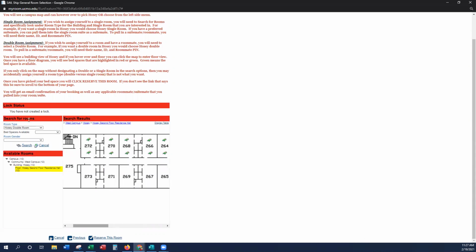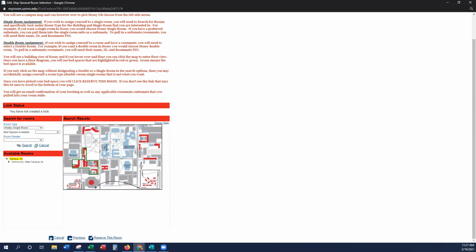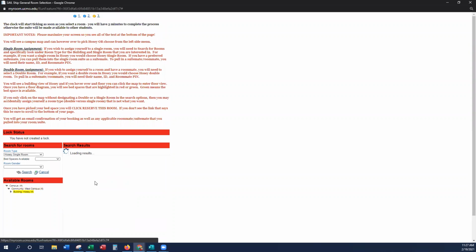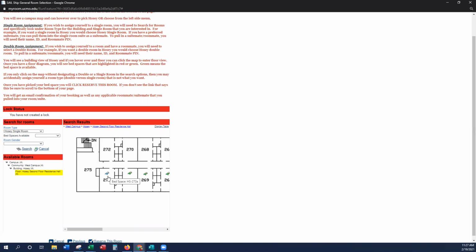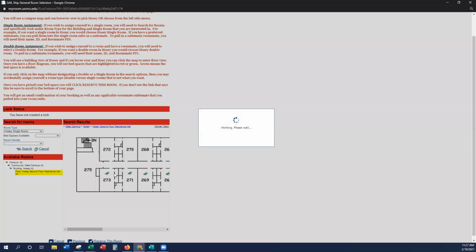But I really want a single room next year, so I'm going to go back to single room option. As you can see here, this is bed space 273. I want to live there for next year, so I'm going to click the green bed icon.